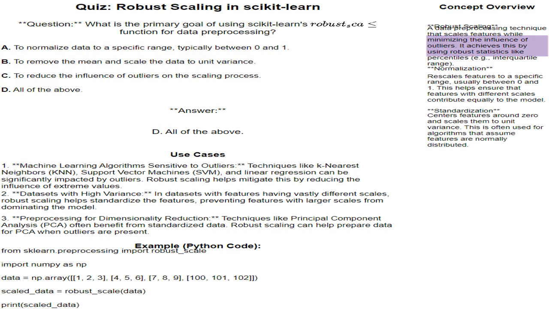Python. From sklearn.preprocessing import robust_scale. Import numpy as np. data = np.array([1, 2, 3, 4, 5, 6, 7, 8, 9, 100, 101, 102]). scaled_data = robust_scale(data). print(scaled_data). Normalization rescales features to a specific range, usually between 0 and 1.